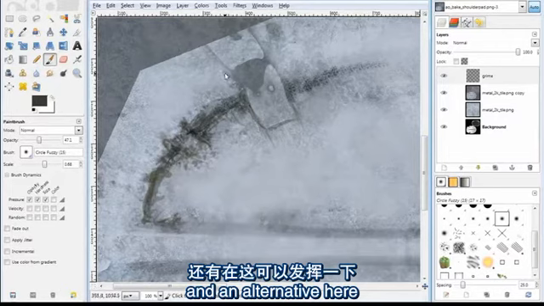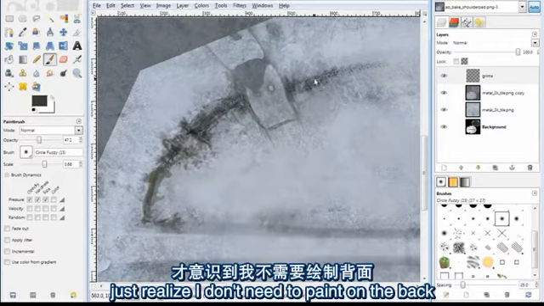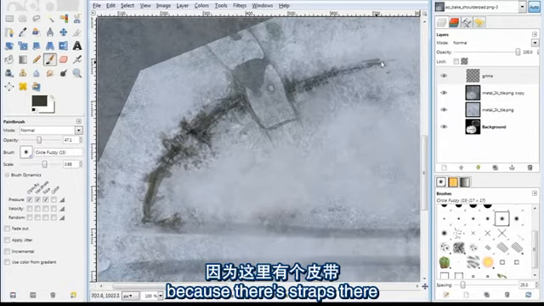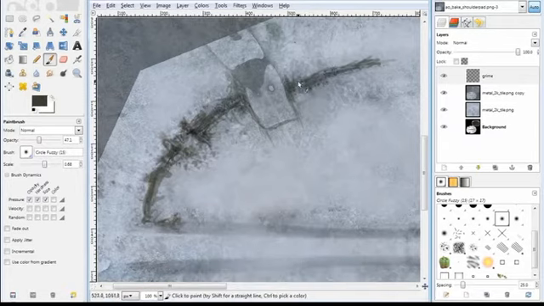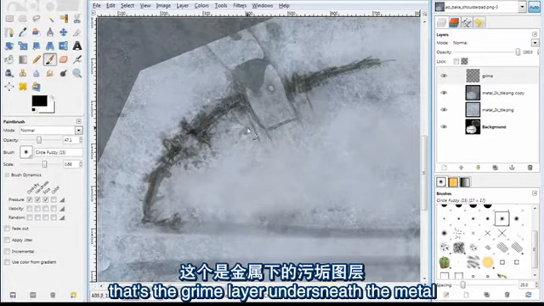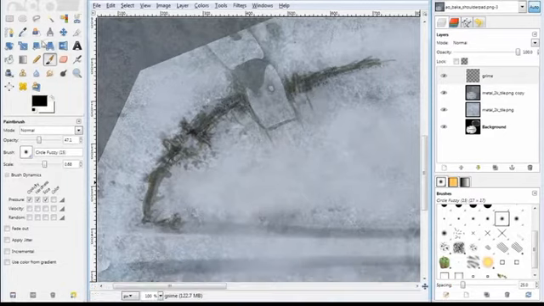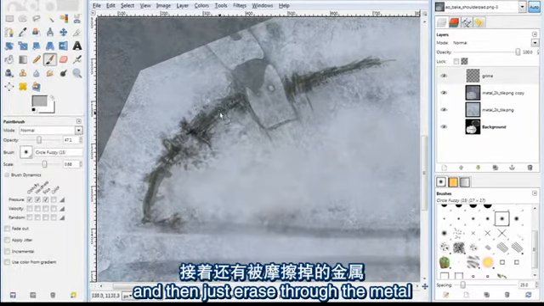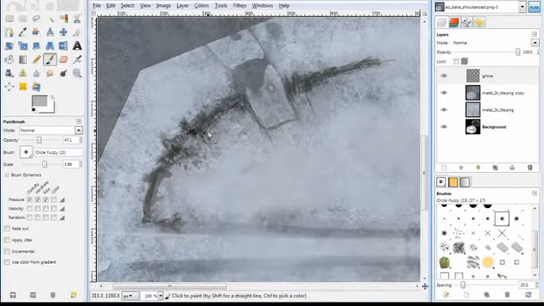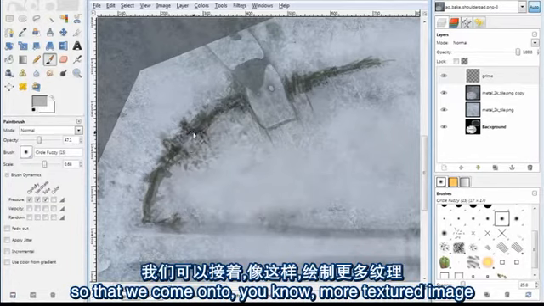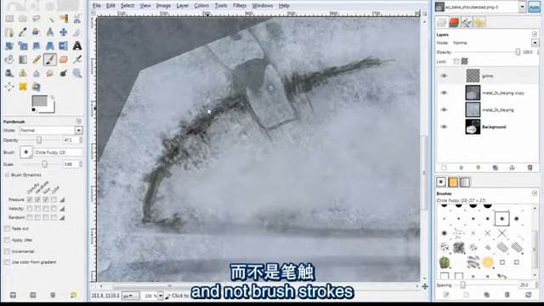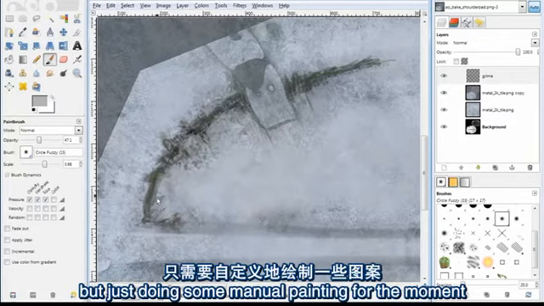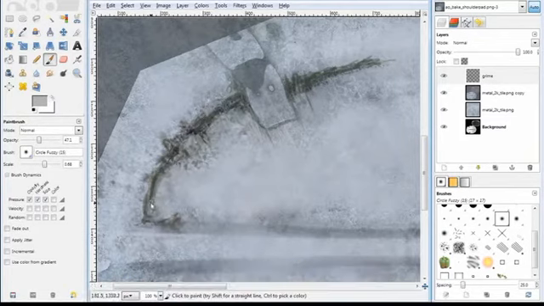An alternative here, just realizing I don't need to paint under that because the strap's there. Instead of just painting straight on with the brush, you could have a separate layer that's a grime layer underneath the metal, another tileable texture perhaps, and then just erase through the metal so that it would come through, you know, more as a textured image and not brush strokes. But just doing some manual painting for the moment.